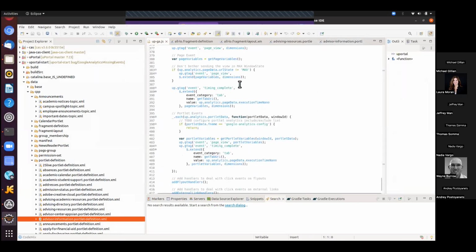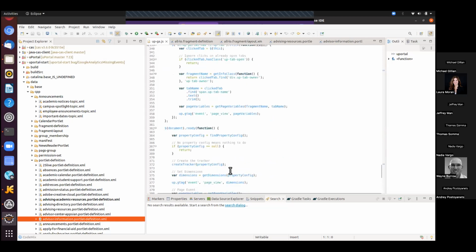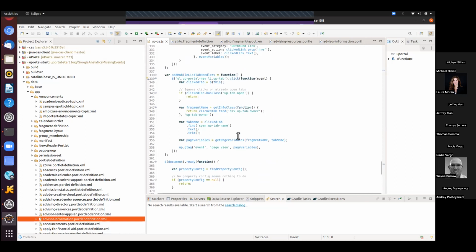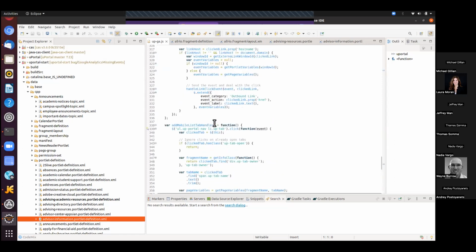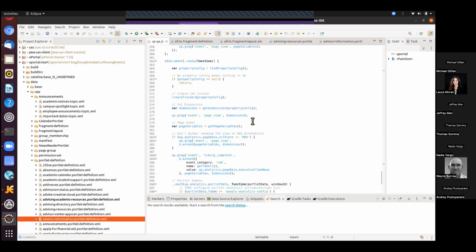There is a page view, which is just generic. There's a timing complete. There's an event category of tab. Then there's some stuff that happens for the flyaway events. There's a... having problems finding this.